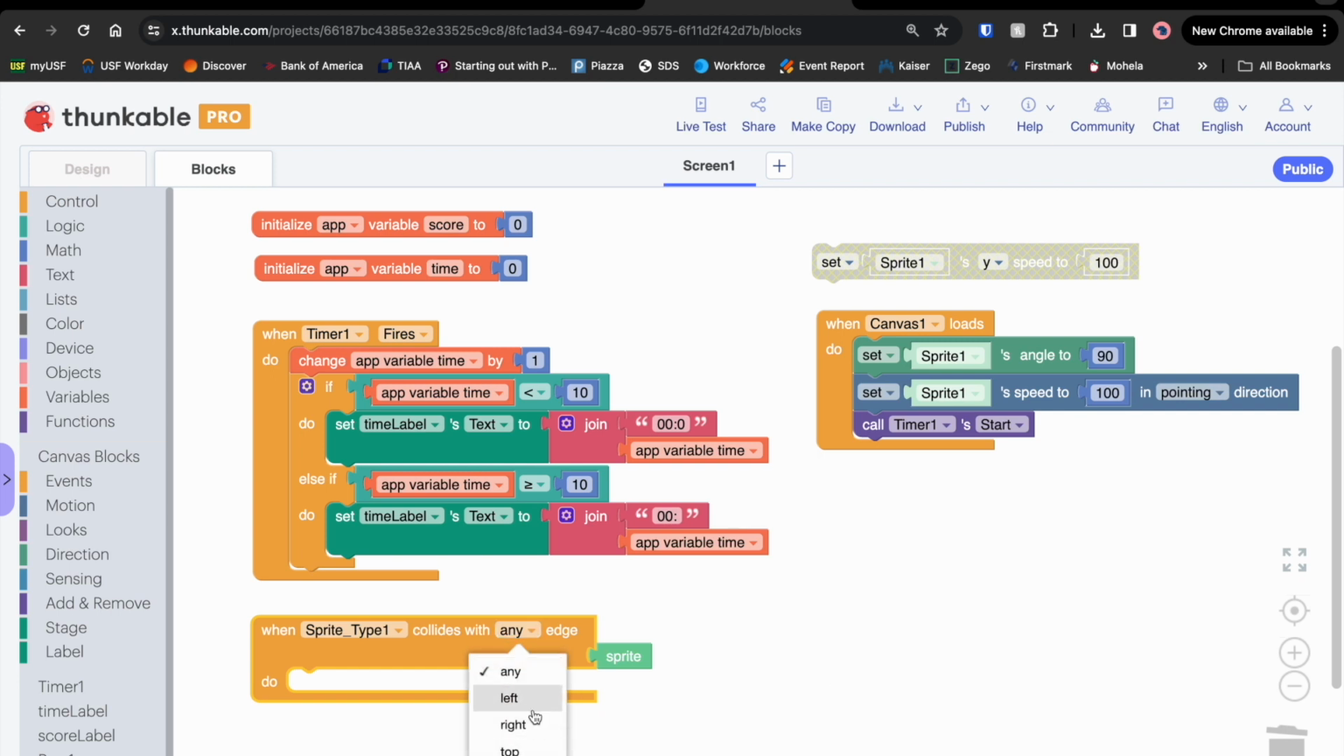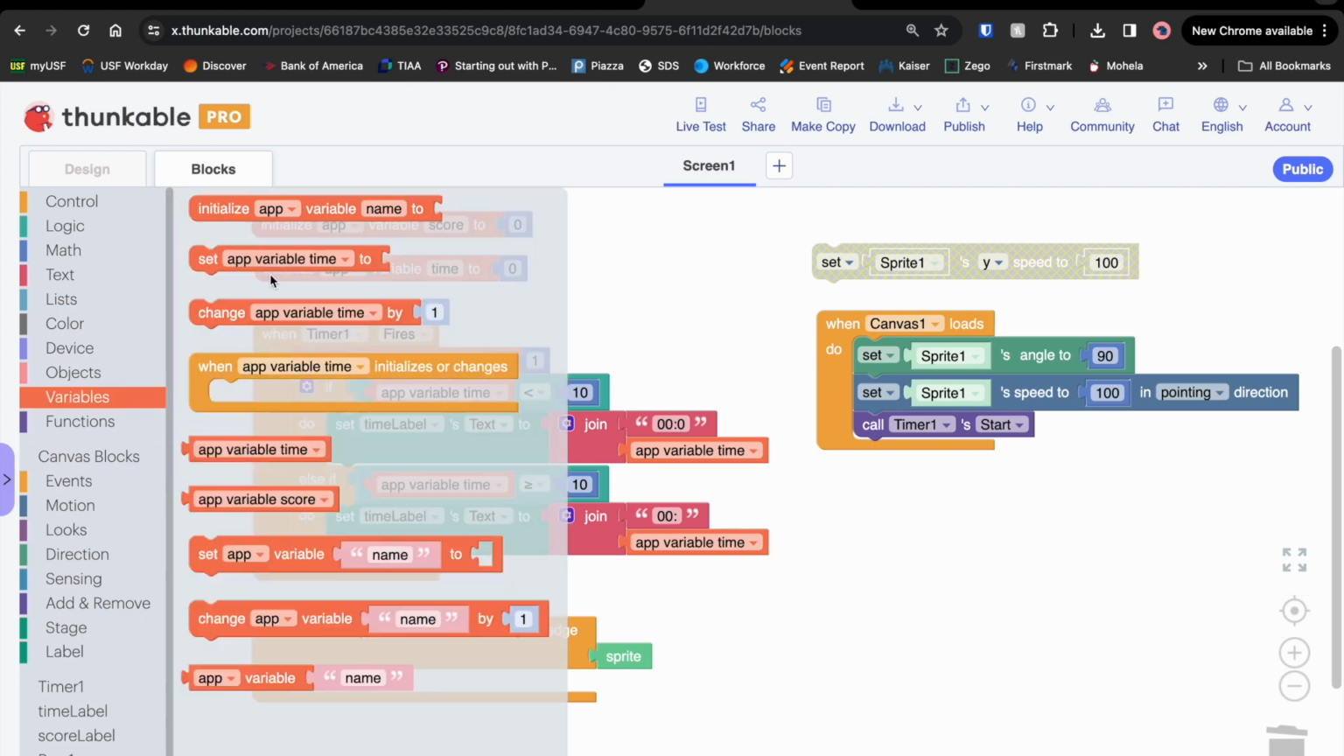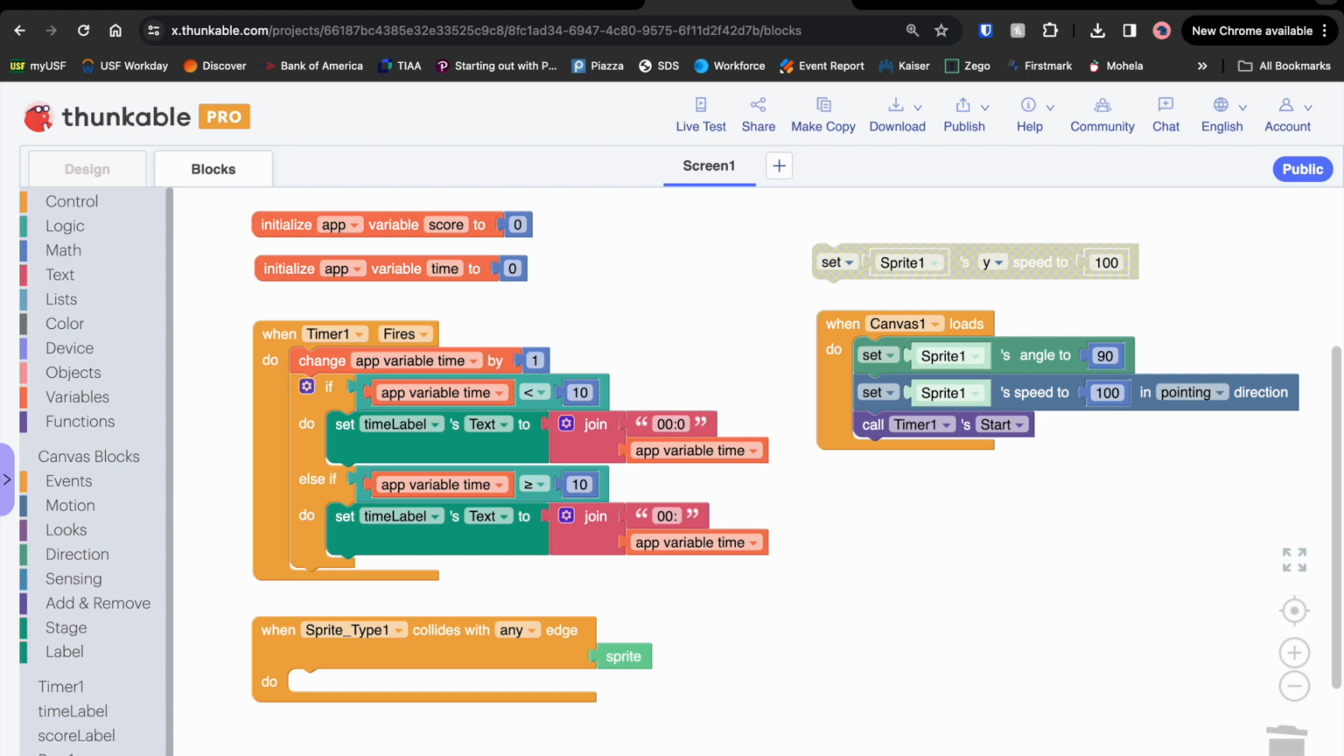We could specify one event handler for the top edge and one for the bottom edge, but the same thing happens whether it's the top or the bottom edge, and the ball will actually never hit the left or right edge because you've programmed the app so that it only moves up and down within space. So I'm just going to stick with the any edge. And when that edge is collided with, we are going to increase app variable score by 1. Oops, wrong block. We are going to change app variable score by positive 1.